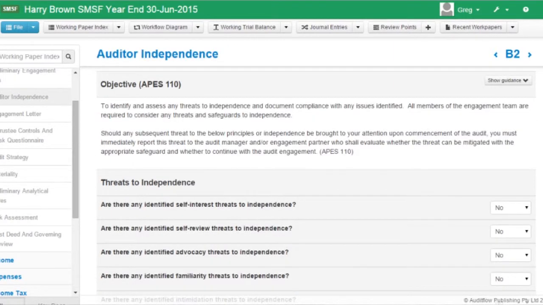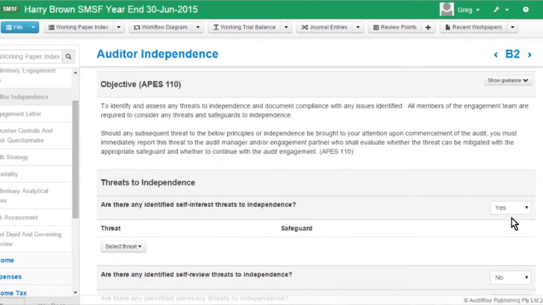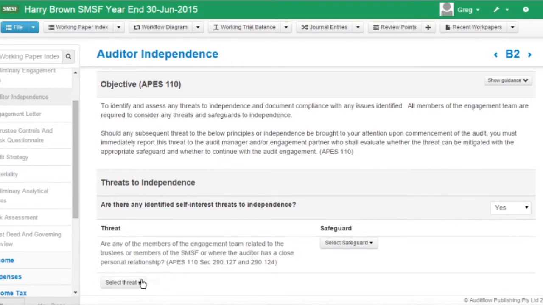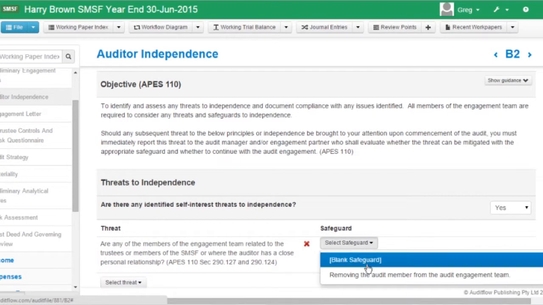The response to many questions relating to the audit of a self-managed super fund is often the same. Therefore, a number of questions within the audit planning and risk assessment work papers have pre-populated or default responses. For example, in work paper B2, Auditor Independence, the default response to threats to independence is set at "No threats identified." Auditors can change this by simply changing "No" to "Yes" and following the prompts.